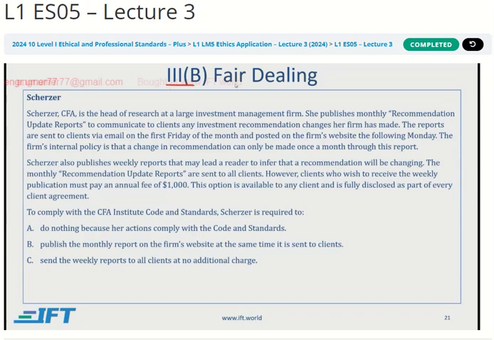Moving to standard 3B, fair dealing. According to this standard, members and candidates must deal fairly and objectively with all clients when providing investment analysis, making investment recommendations, taking investment action, or engaging in other professional activities.